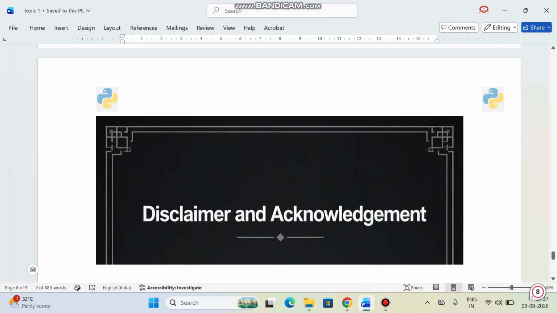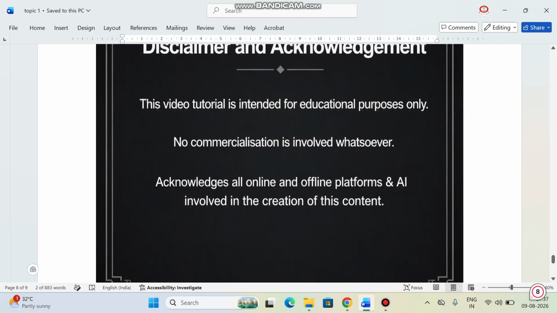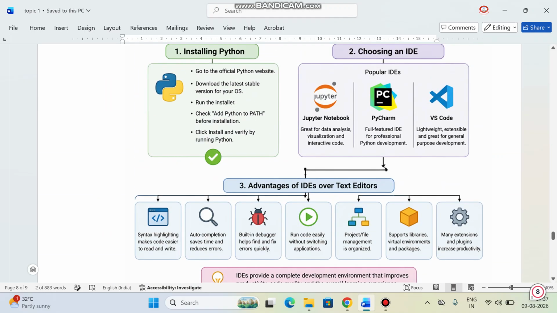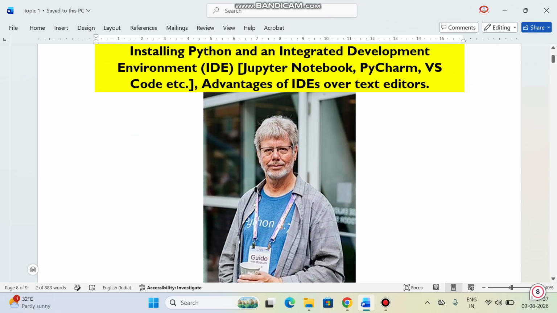So I think this lecture is intended for educational purposes. There is no commercialization involved. So I think this is clear. So we have completed the simple topic of installation of Python and an integrated development environment, IDE, like Jupyter Notebook, PyCharm, VS Code. So there are different advantages of an IDE over a text editor.